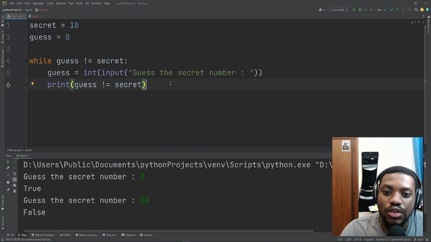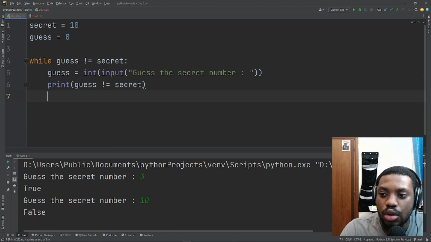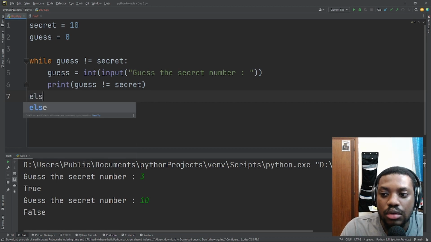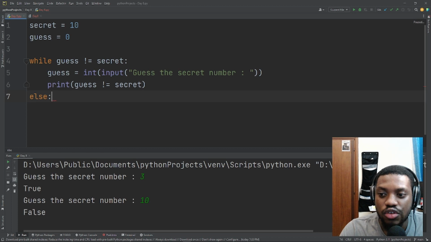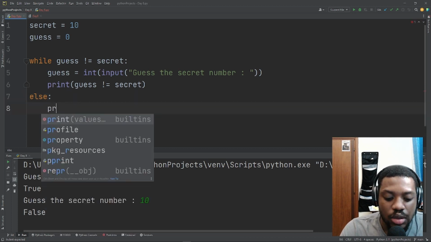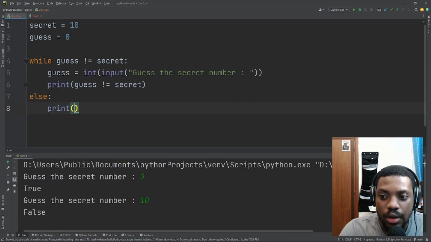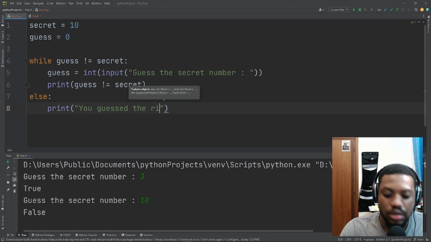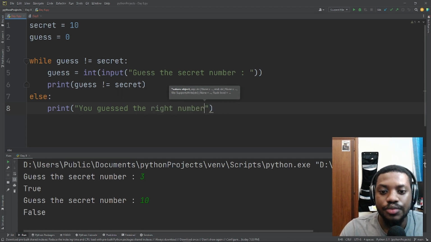Now we want to also, how do we tell the user that they've actually gotten the right answer? So we can use an else block with the while loop. So just as we have if else statement in the conditional construct, you just put else print you guessed the right number, like this, the right number.